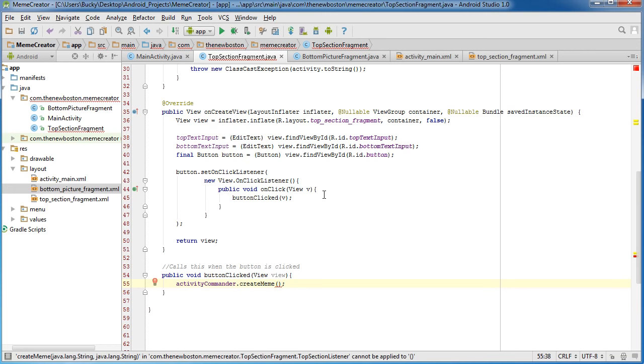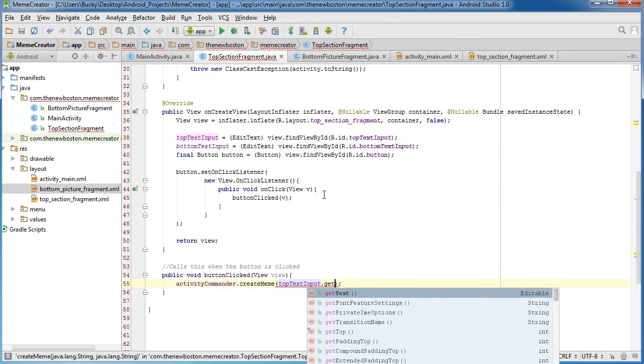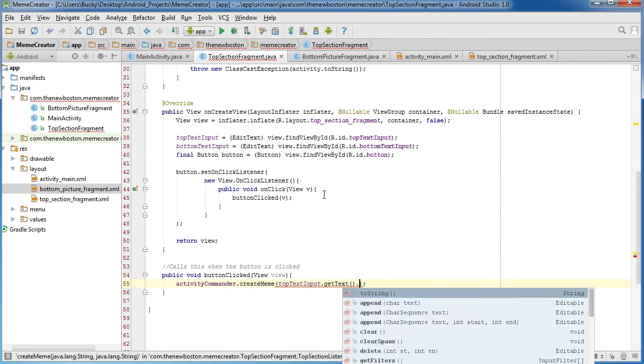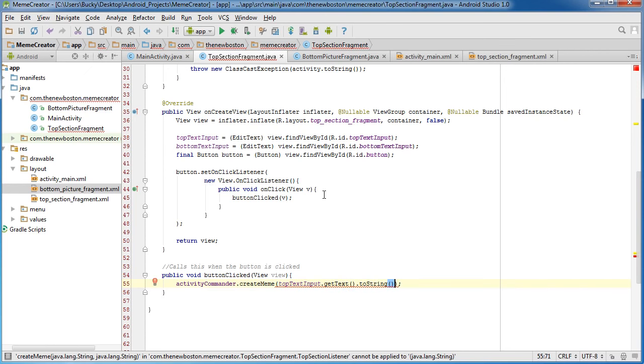Well, the two parameters are top text input, and to get the text from an edit text, it's just a method get text and convert it to a string, which pretty much means just the text itself. So the first parameter is the top text that they typed in, and the second parameter is the bottom text. So same exact thing, essentially. So to string. All right.